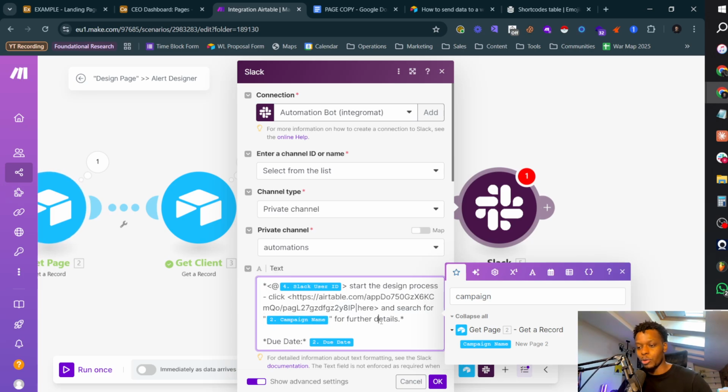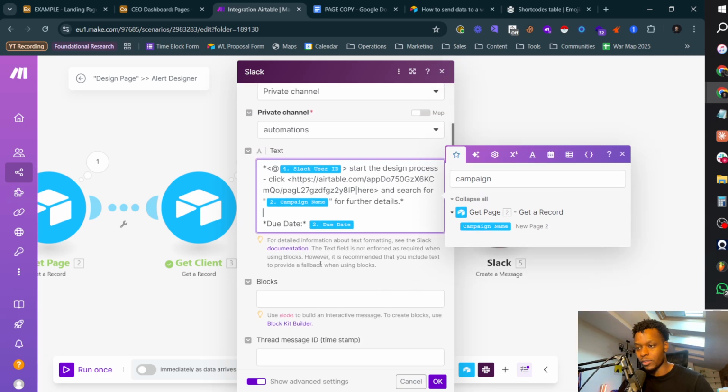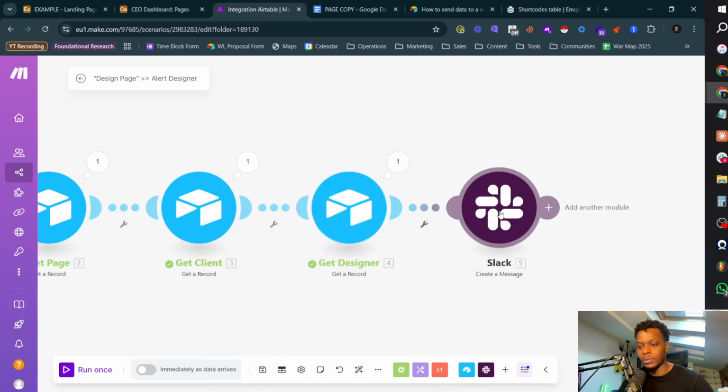And you can see that we're building a lot of stuff in here and it looks a little bit messy, but it comes out incredibly clean. So we have the lower left paintbrush, new design for company name, Slack user ID, start the design process, click here and search for this campaign name for further details. Due date is this. Click OK. Now, this is called Alert Designer.